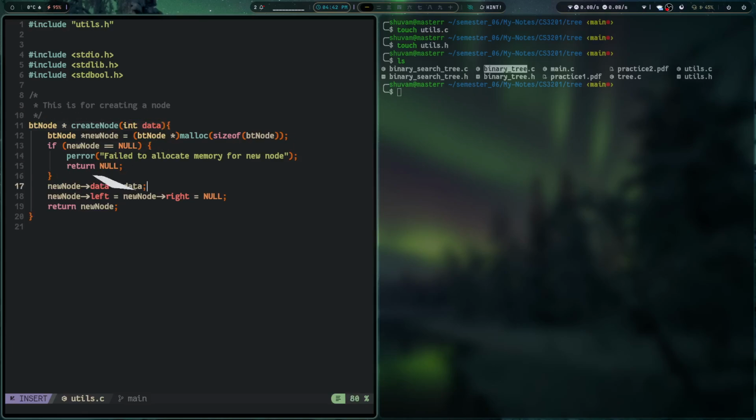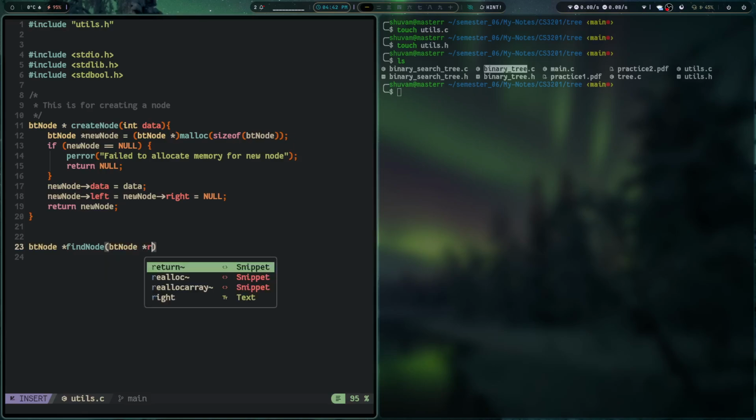And whatever. Now let's create the BT node find node function. Okay, so the find function. And what do we need? We need to have the root as well as the data that we need to find, right? So we need a BT node root.